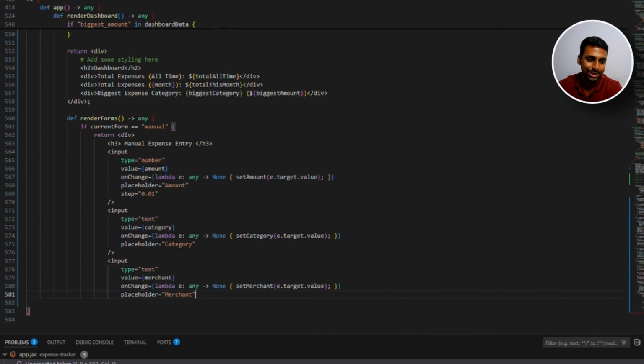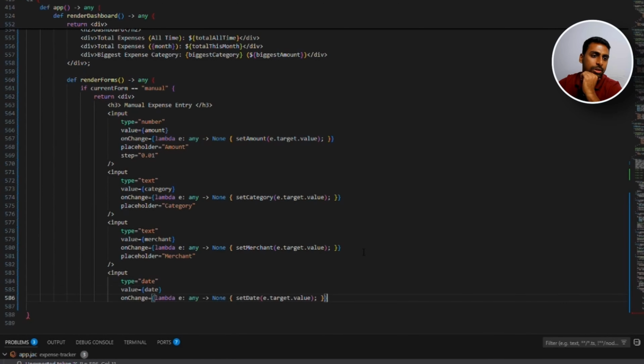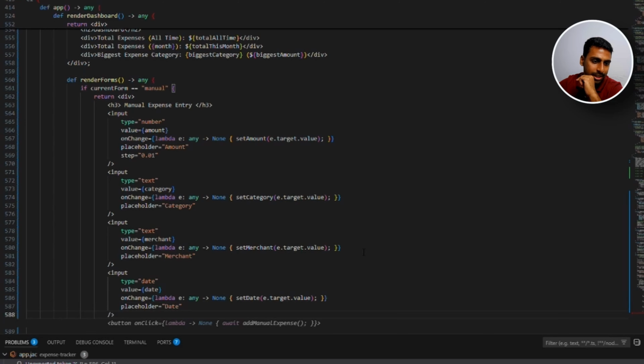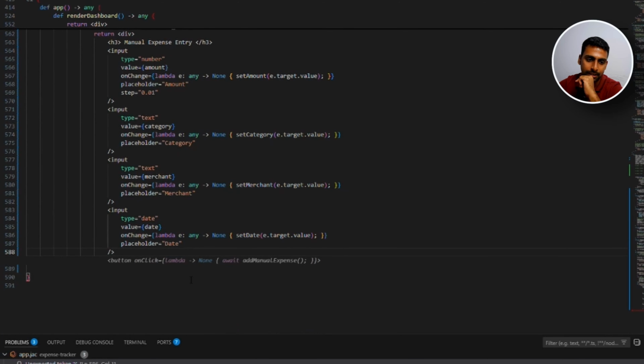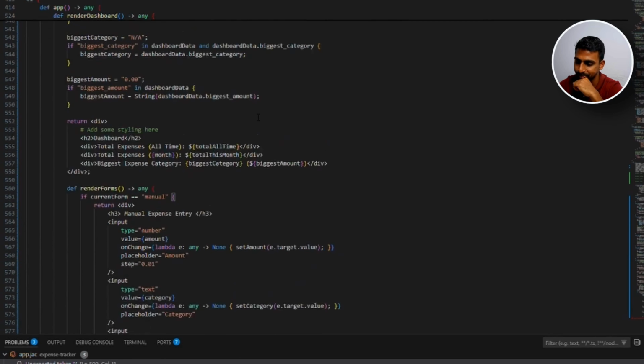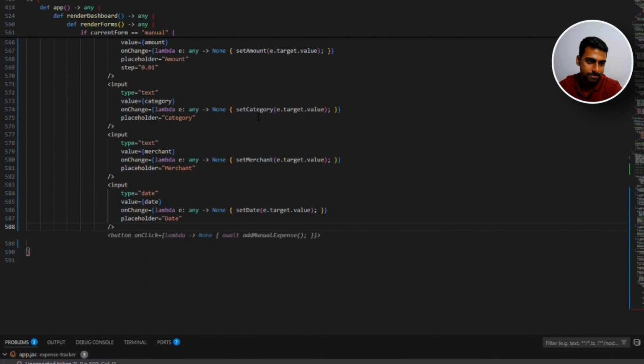This will be a date. Yes, let's add the date as well. Placeholder date. Okay. So we are getting the amount. We have put category, merchant, date, USD. It's already there. By default, it'll be USD. Let's just leave that out for now. Maybe later on we can add that as a separate import field.